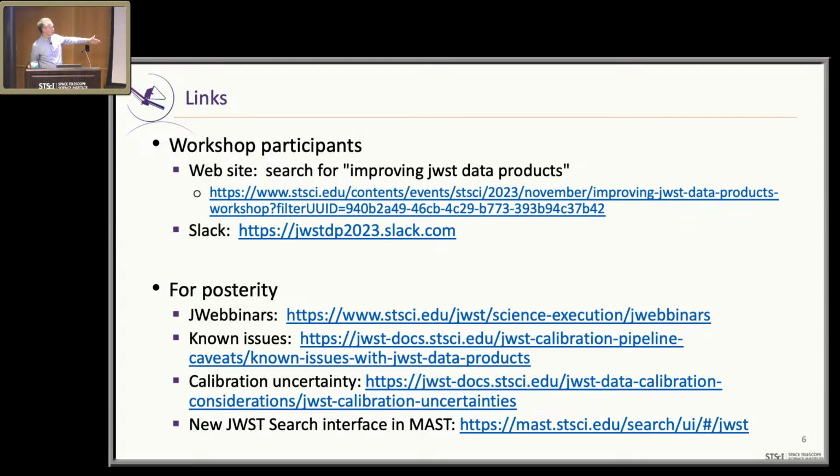We have a new calibration uncertainty page, which is trying to lay out top level what the uncertainties are. And there's a new JWST search interface in MAST, which is easier in many respects than the MAST portal, which continues to have functionality that we will maintain. So that's it for me.